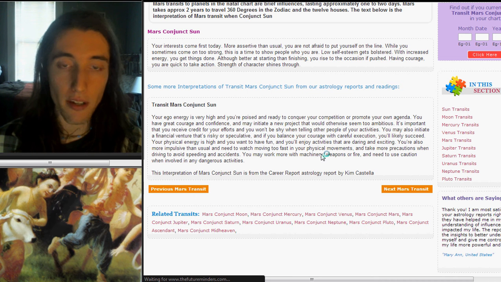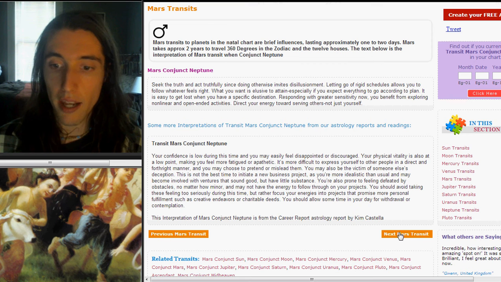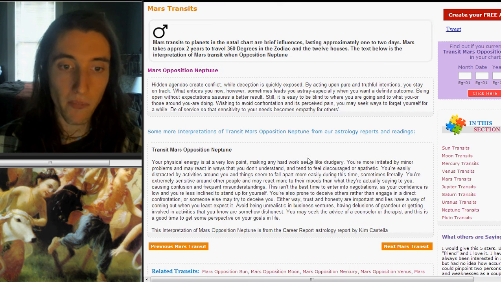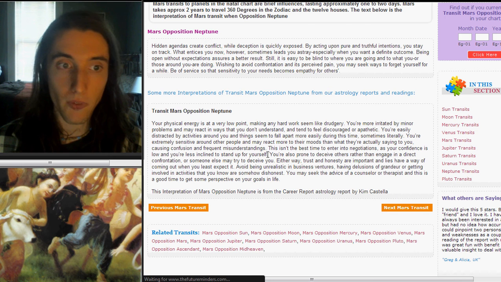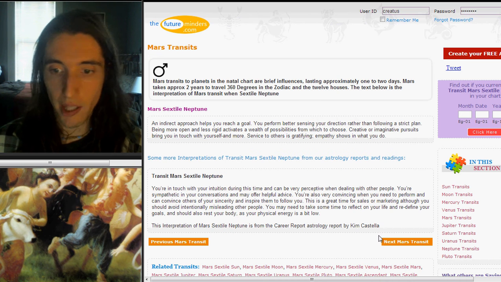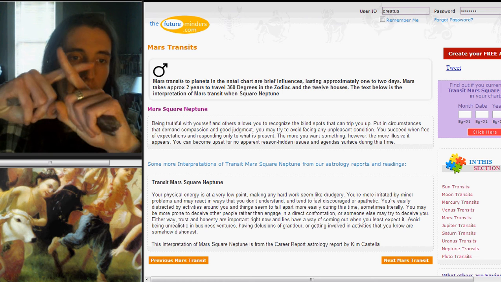And then we see Mars conjunct Neptune, next Mars transit. We'll click the orange button. Mars opposition Neptune, next Mars transit. We're looking for a square. Mars sextile Neptune, next transit. A sextile is a green X with another line through it, by the way, if you're looking that up. And now we have Mars square Neptune.